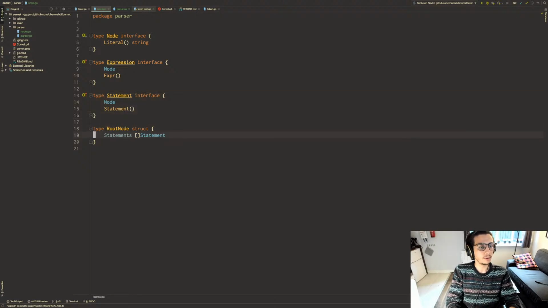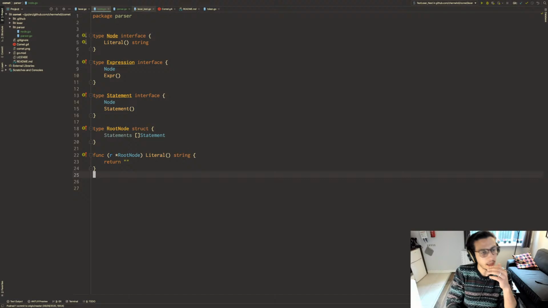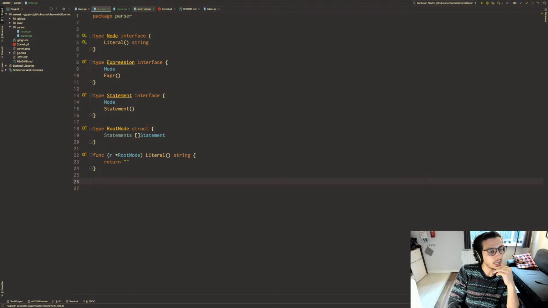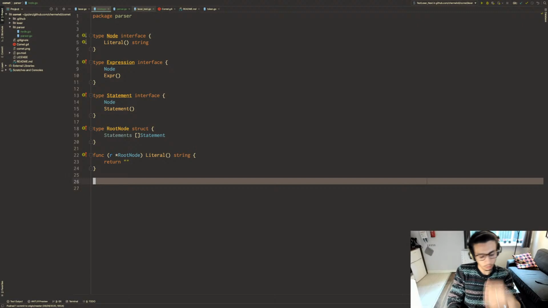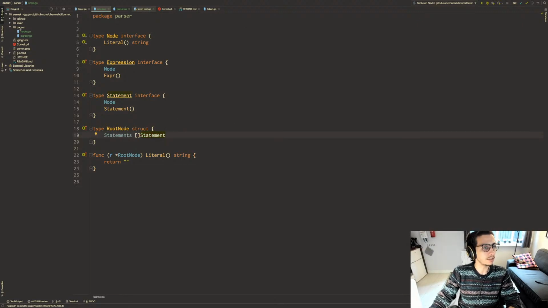But yeah, we're using Go, so we'll go with the current structures. The first thing to do is the root node, which is a special type of node. So we'll need to implement a node for it. And for the literal in this case, I'm going to return something empty for now. Maybe I'll go back to it later. We have expressions and statements, so let's start by writing the test for this.